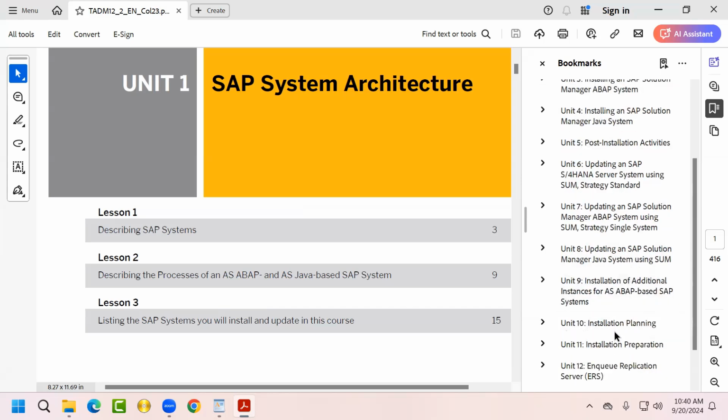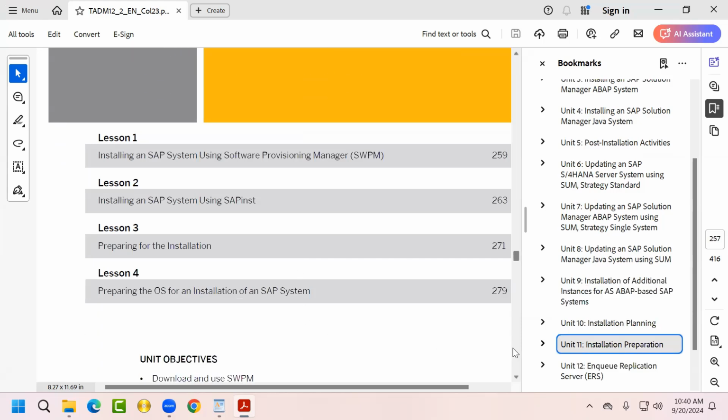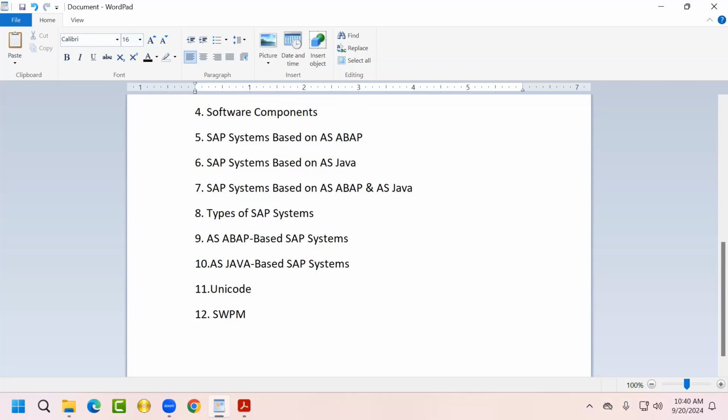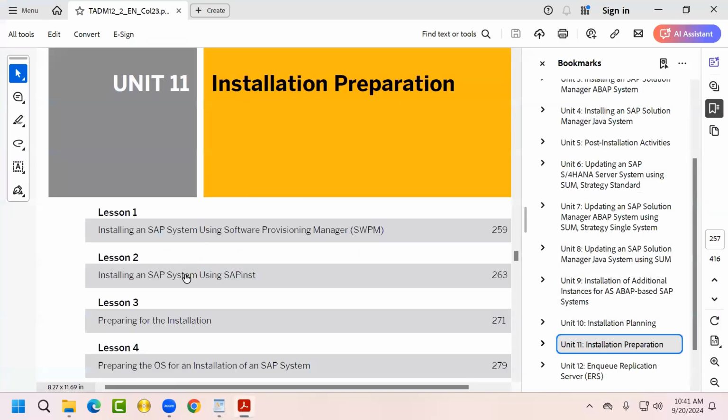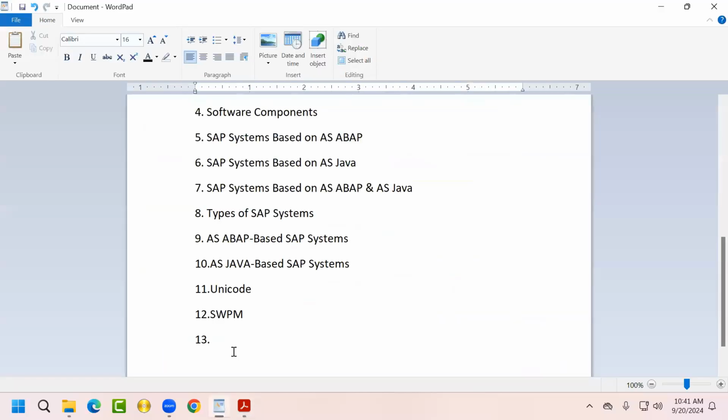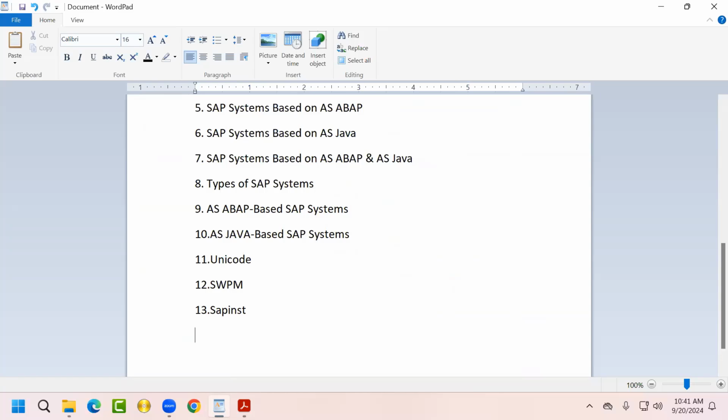After that unit, this unit we want to learn. In this unit, SWPM is the installation tool. It is software. Using SWPM only, we install any SAP software. So you learn deeply about SWPM. That is one of the important topics. In that unit only, another topic is there: SAP Einstein. You want to learn about SAP Einstein. What is SAP Einstein? Compulsory, as a Basis administrator, they want to know about SAP SWPM and SAP Einstein.